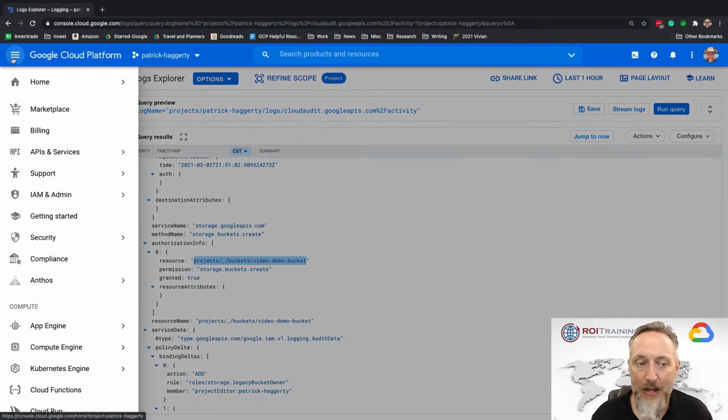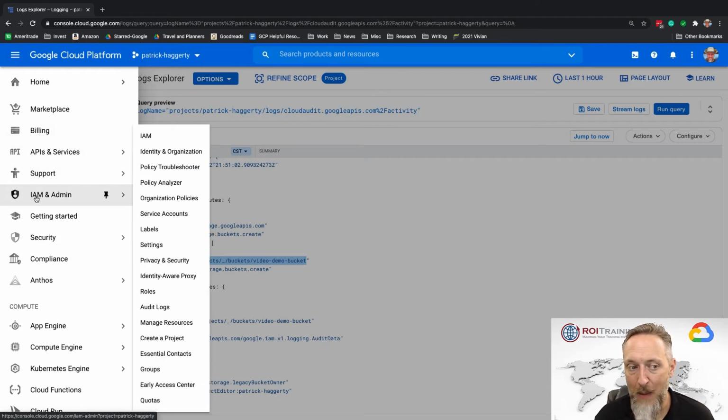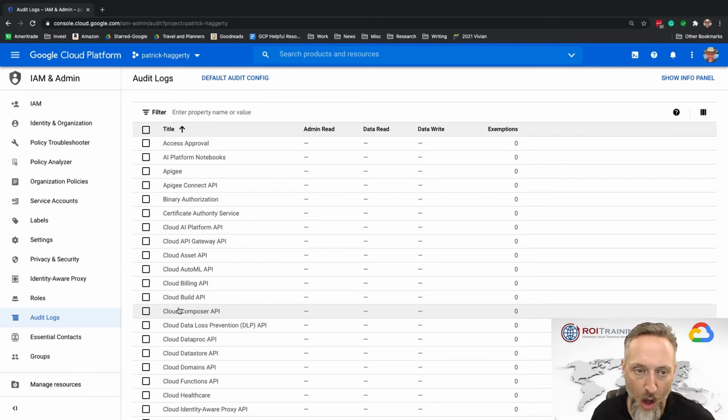To enable data access logs for cloud storage, it's actually over here in the IAM admin section. You'll see that there is an audit logs subsection. You don't view your audit logs there. That really is your data access logs. So if I go to IAM audit logs, it'll say, these are all the optional audit logs that can be turned on. None of them are on right now.